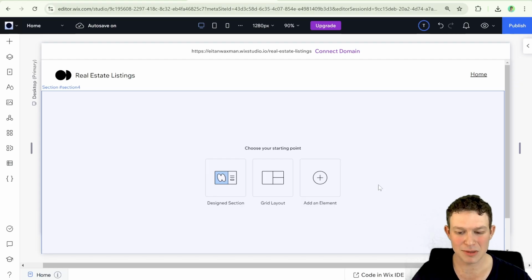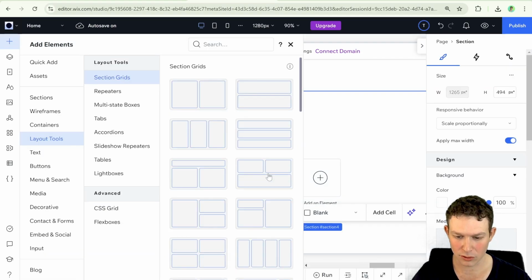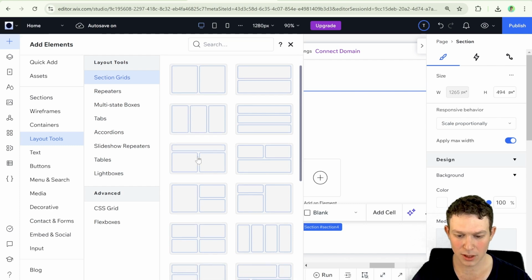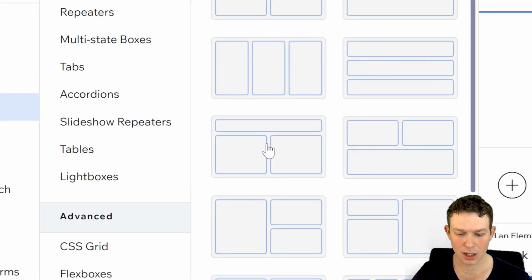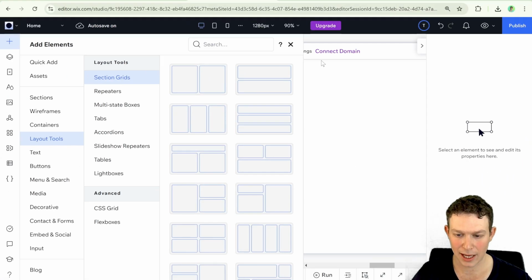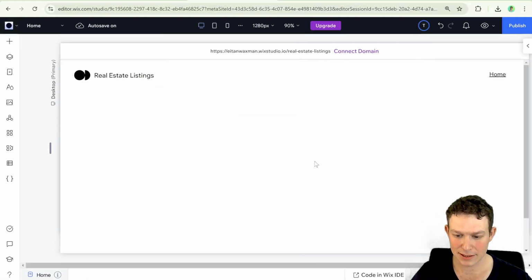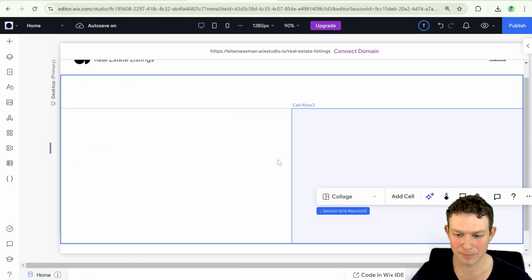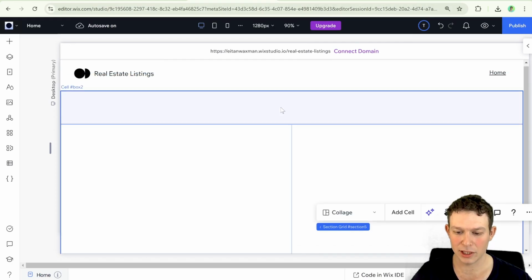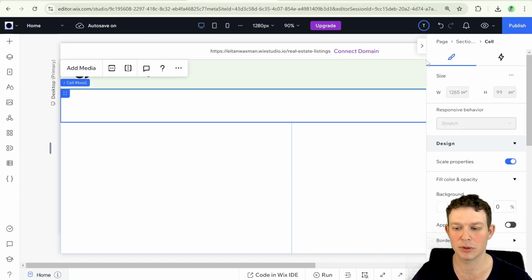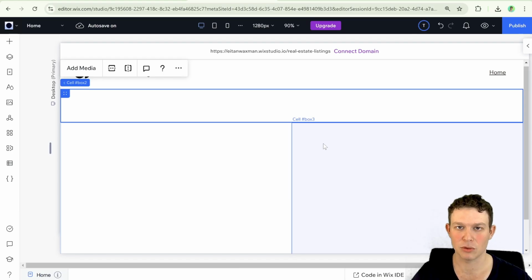So I'm going to try and keep this simple, and I'm just going to go ahead and pick one of the default grid layouts that we have over here. And I'm going to pick this one because that should allow us to have the listings and the map side by side. And over here on top, we'll have an area where we can put stuff like filters in order to filter the listing and whatnot.